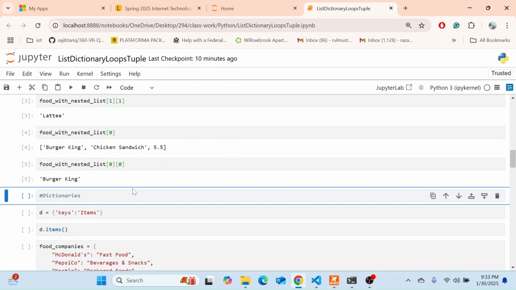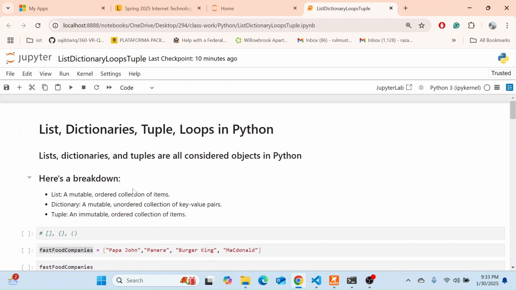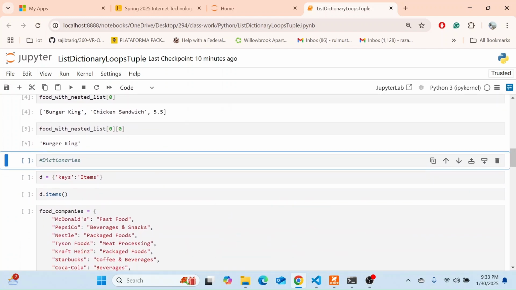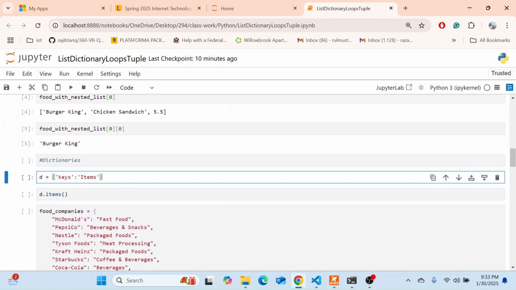Okay, so now let's look at dictionaries. In Python, lists have ordered indexes 0 1 2 3 4 5 6 7, but dictionaries have unordered keys and items. That's why I explained that a dictionary is a mutable, unordered collection of key value pairs. So we have keys and their values, keys and items, keys and items.